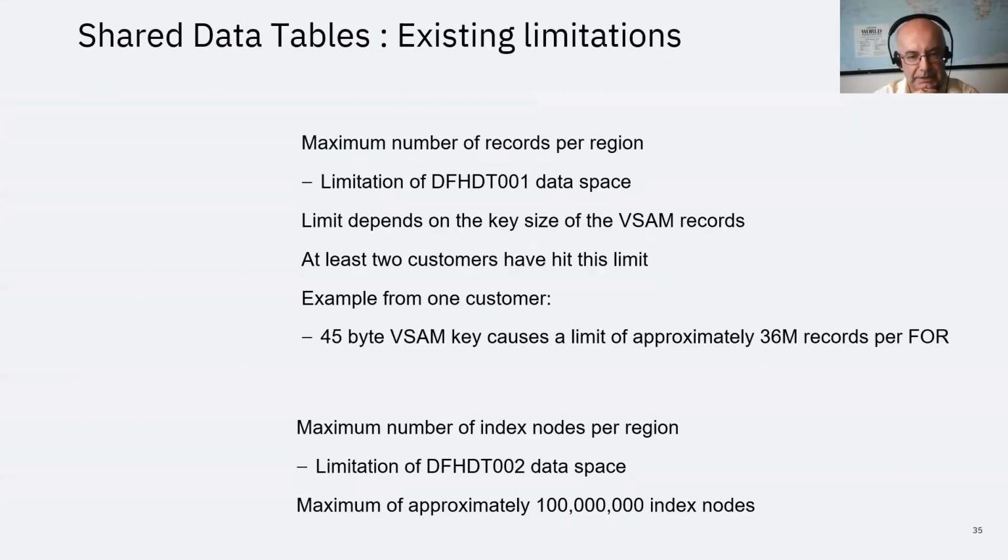So this particular customer had huge amounts of data they wanted to put in the data tables, and they had lots of small records, and they effectively hit the limit when they'd only filled up about 4 or 5 or maybe 6 of the data spaces in terms of their actual data, but they ran out of the control data space.